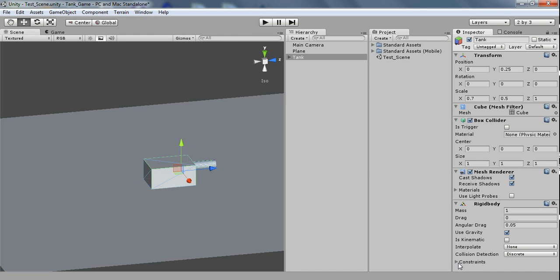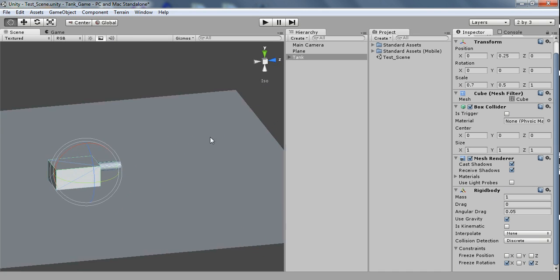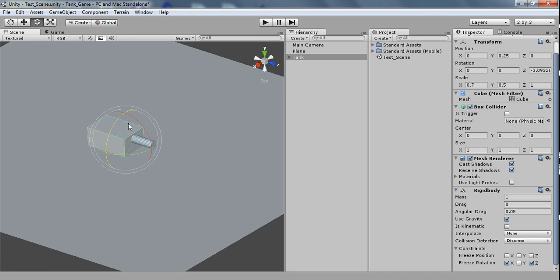But we're going to go ahead and throw a rigid body component on here, and we're going to add some constraints on the X and Z axis because we don't want it tilting. We don't want it tilting these ways right here, or this. We're only going to go on the Z axis. So, zero this out again.